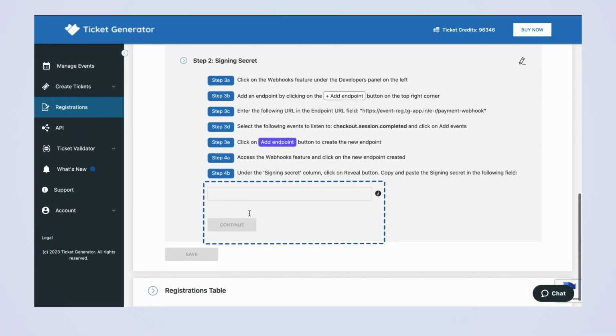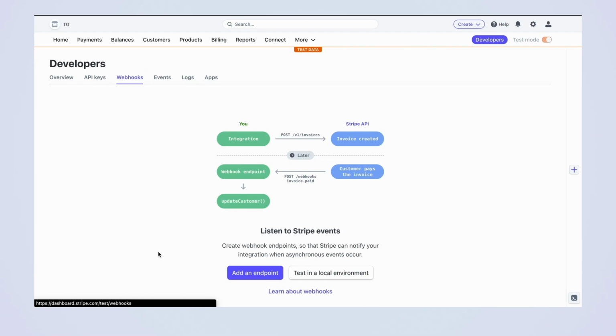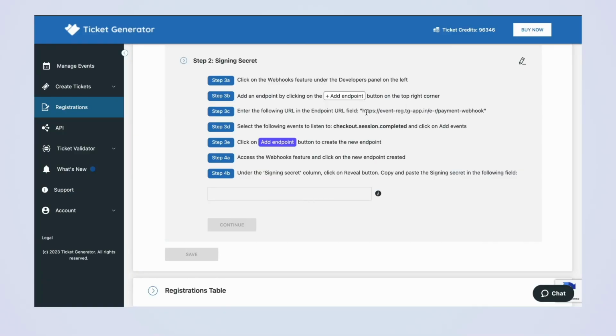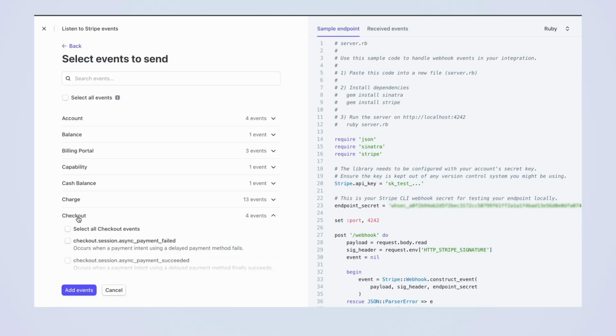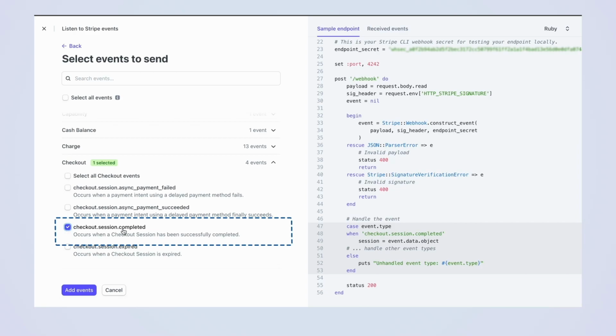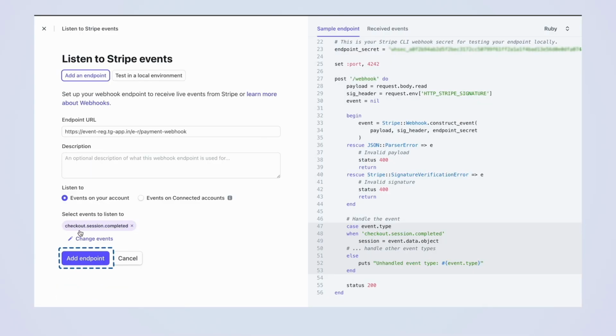Now, you'll have to give an endpoint URL of your Ticket Generator account in your Stripe account for the next phase of integration. First, go to your Stripe account dashboard. Then, click on the Webhooks feature under the Developers panel on the left. Next, add an endpoint by clicking on the Add Endpoint button on the top right. Now, enter the endpoint URL present in your Ticket Generator account. Then go back to Stripe. Select the following events to listen to: checkout.session.completed, and click on Add Events. You'll have to click on Add Endpoint button to create the new endpoint.